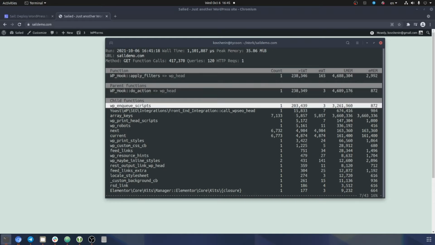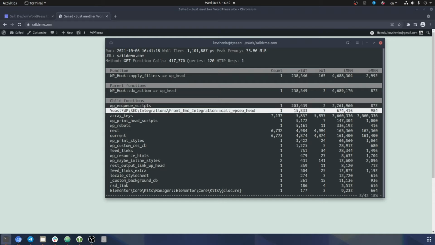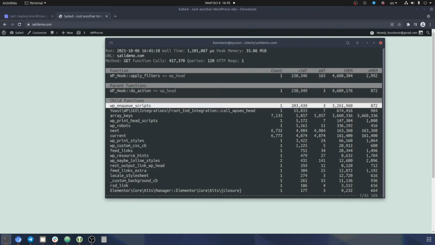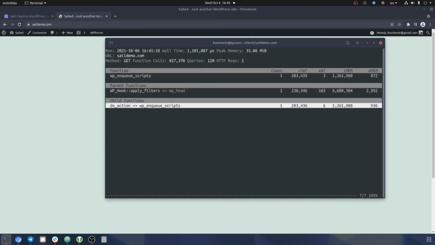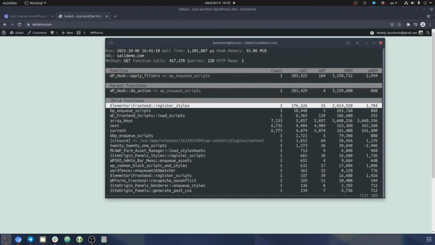If I dig in, I'll see that the WP enqueue scripts function is taking, this is weird, 15 milliseconds. So we might need to look into that as well. But this is the biggest offender, at 203 milliseconds: WP enqueue scripts. Let's see what's going on there. WP enqueue scripts is calling the WP enqueue scripts action. That is calling the WP hook do action with WP enqueue scripts. That's calling apply filters with WP enqueue scripts. So we keep digging in, and here we are.